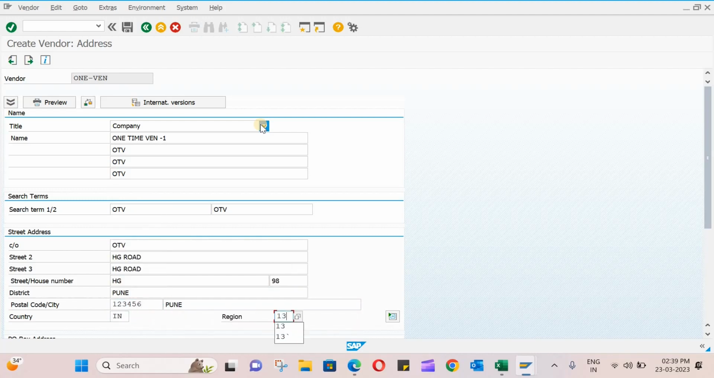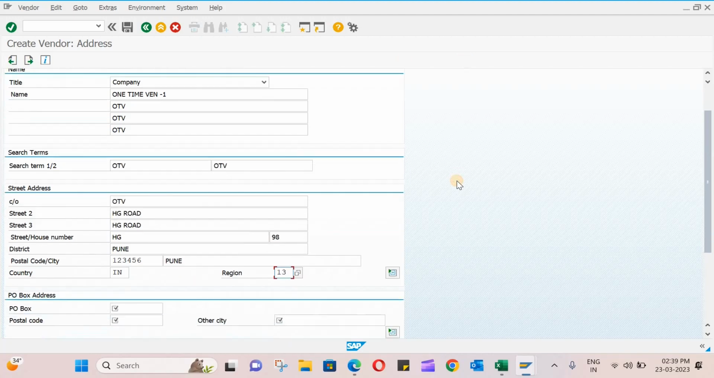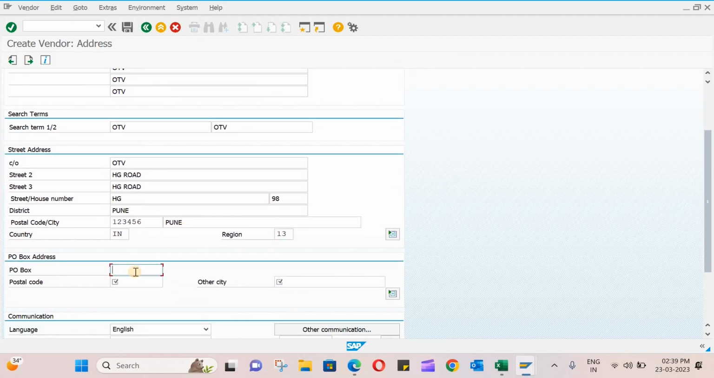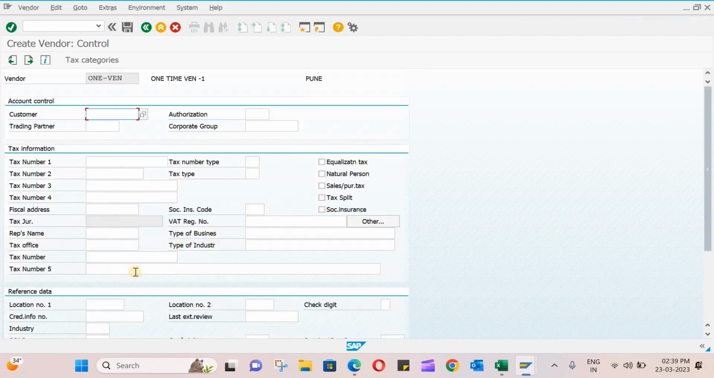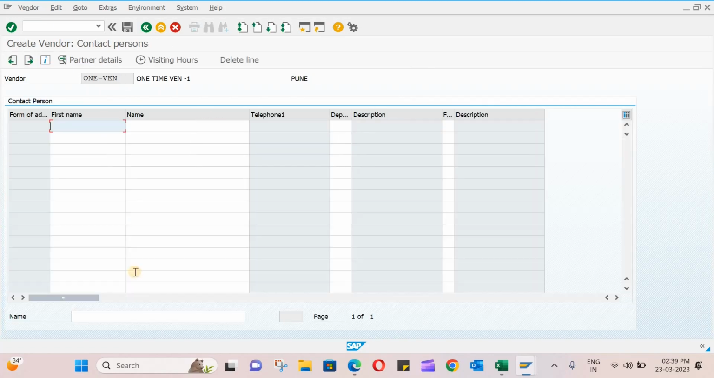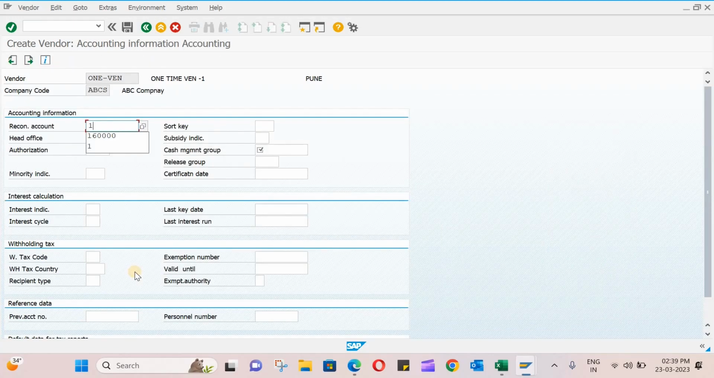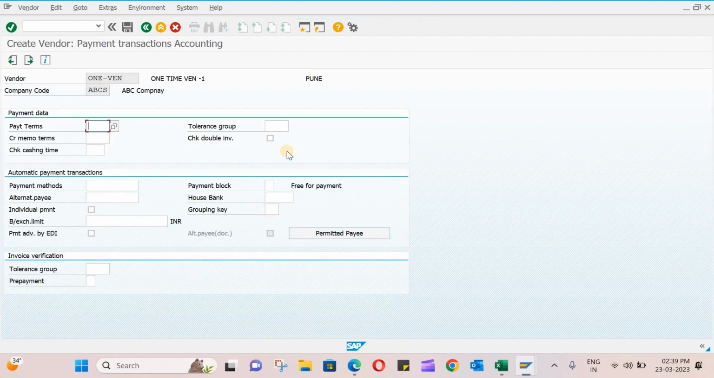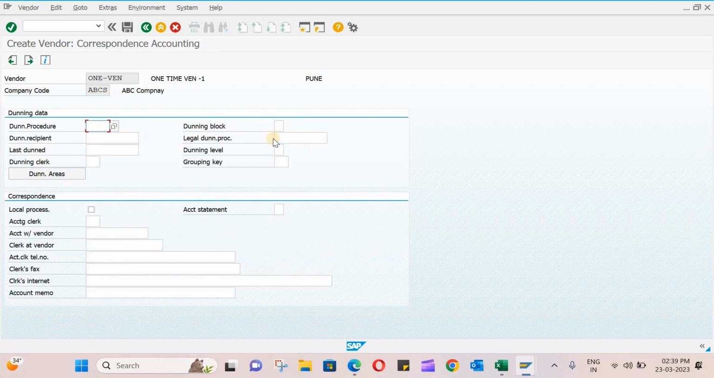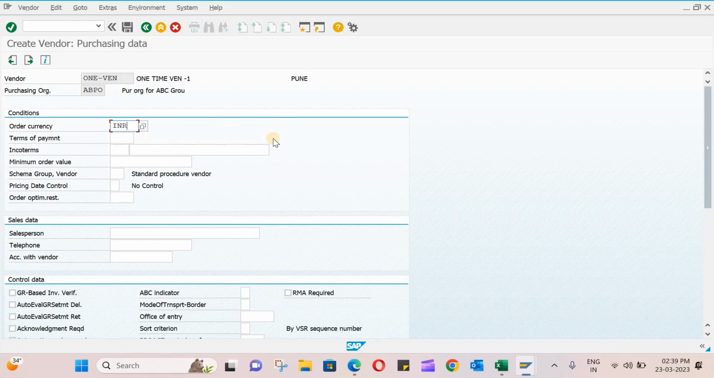And 30. Similarly, PO box. I'm going to take Pune. Hit enter. It is also the same reconciliation. Its reconciliation account number remains the same for all. Payment terms for this also I'll take 001. Double check. Other things remain the same.